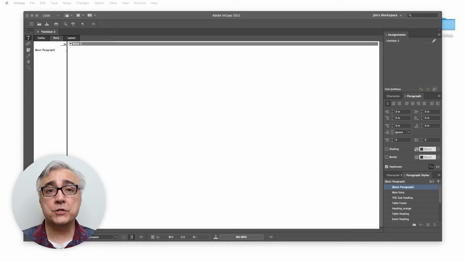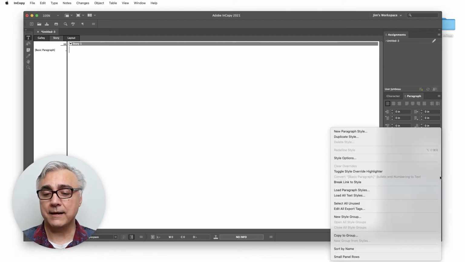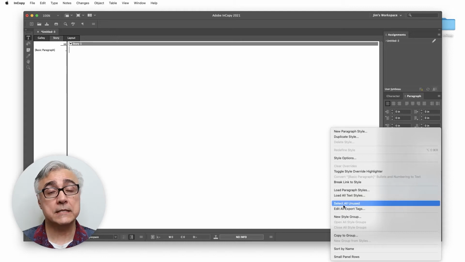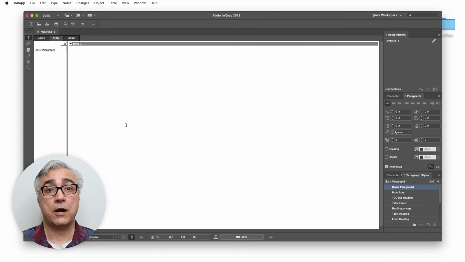I currently have no document open, just an untitled document. So I hit the plus sign and created an untitled document. And the other thing I've done in this document so far is I've gone into my paragraph styles panel and loaded the styles from the InDesign document that I believe is going to be the final destination for this copy. I did that so that way I can map them to the Word document styles later on.